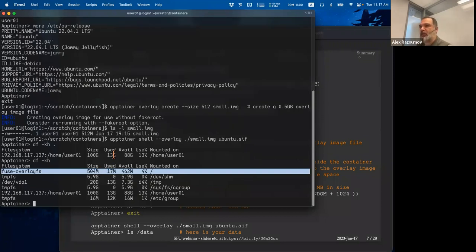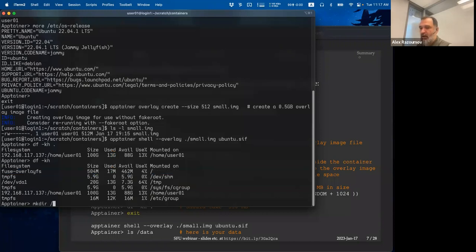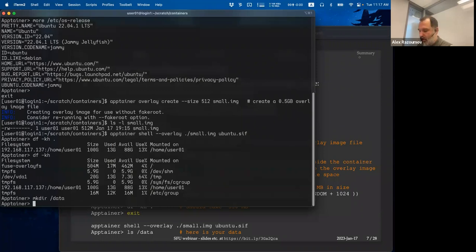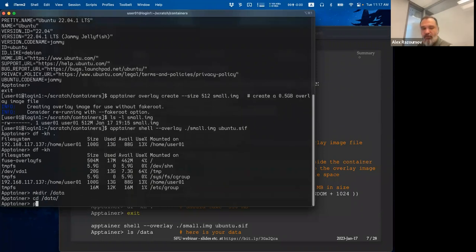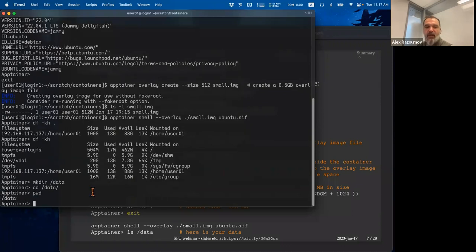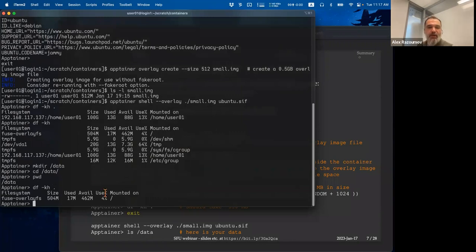So let me show you how we can do this. I'm going to create a root level directory /data, and then cd into that directory. Now if I do pwd, you'll see that I'm in that root level directory. So here I actually created a directory inside the overlay image. If I type df -kh . it shows me the current file system, so right now I'm on fuse-overlayfs.